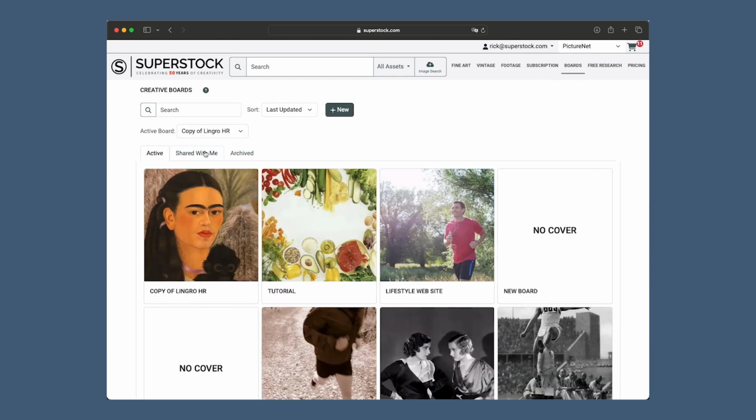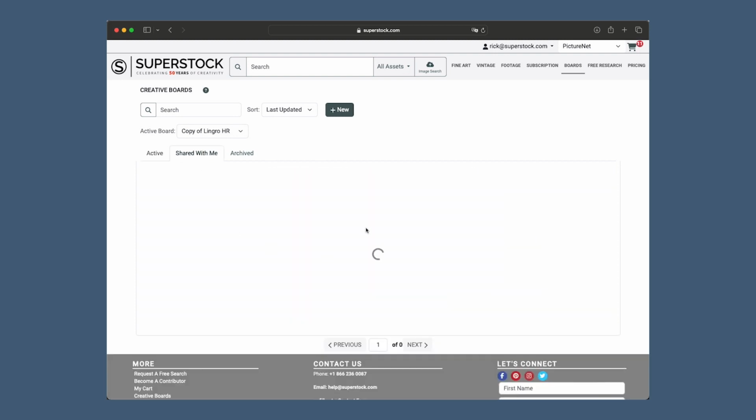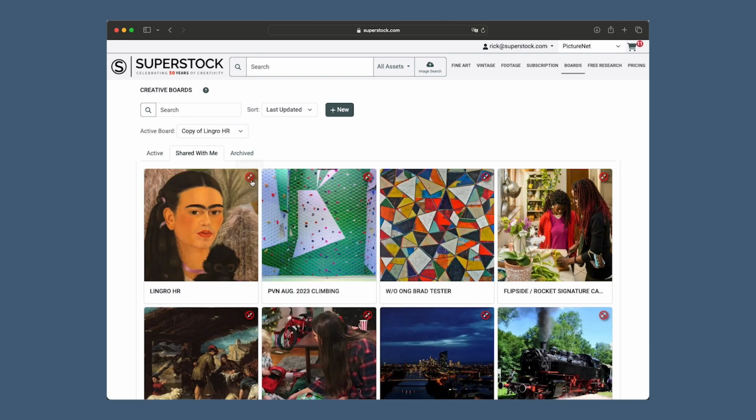If, however, a board was shared with me in collaborative mode, you would not see this icon, and the changes that you make in that board will be reflected in the board that the person who sent it to you will also see. So you can work collaboratively. You can have a whole team that's working on a single board, adding images to the board and discussing the best images for the project.